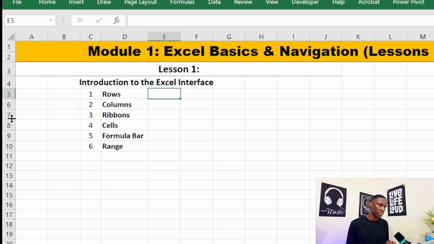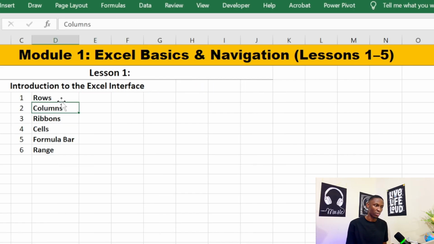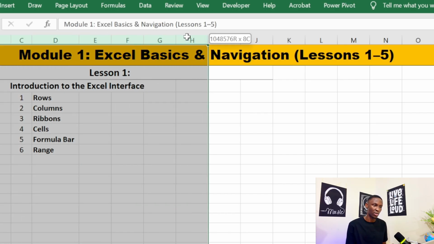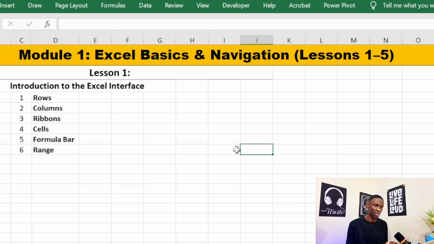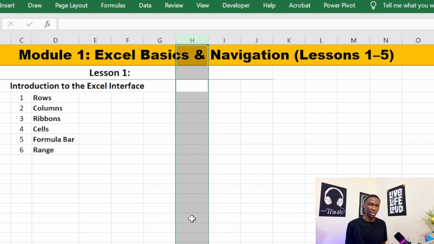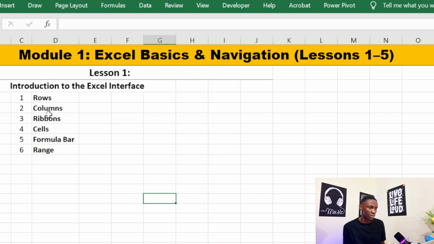Okay, now what is a column or columns? These columns are letters, from A, B, C, D till Z, etc., because they keep on going. And this one comes vertically. Now we shall move to what we call ribbons.